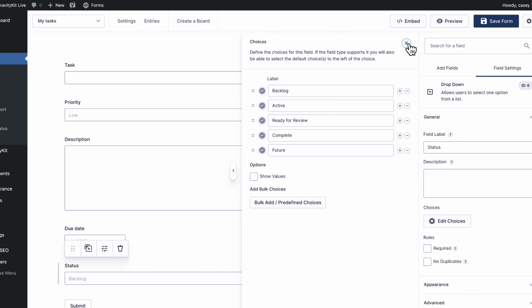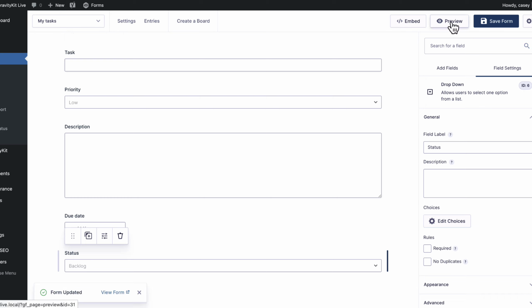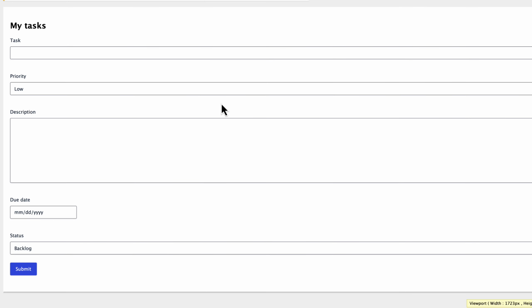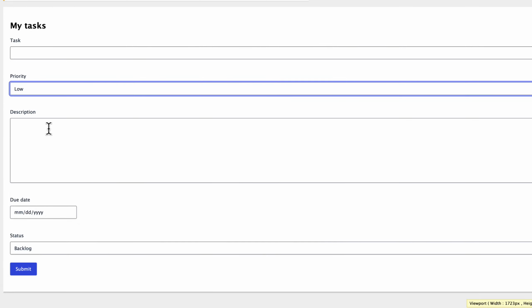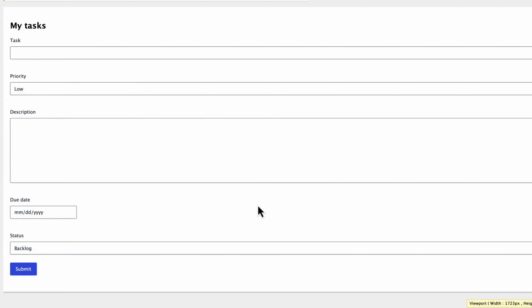So let's go ahead and save this form. Let's preview it. And here you can see it's a very simple form for adding new tasks. We can add the task name, select a priority level, add a quick description, set a due date, and then choose the status. And by default, that will be the backlog. Okay, so what I'm going to do is add some task entries in here, and then we'll get started creating our board.